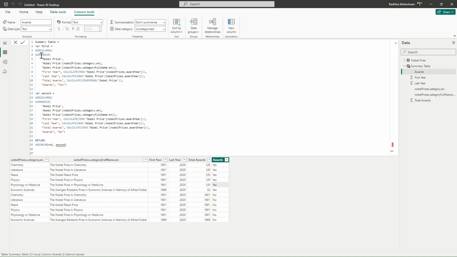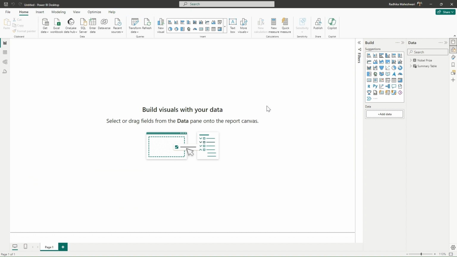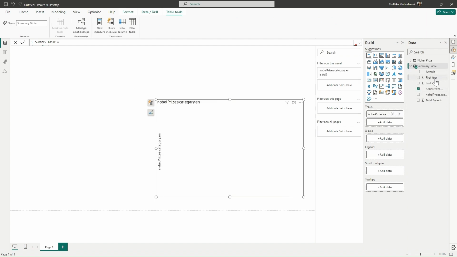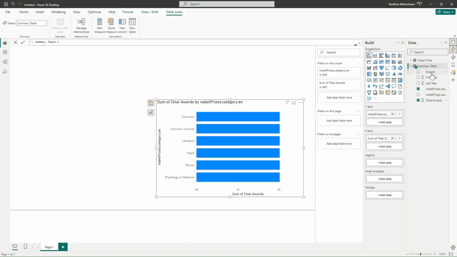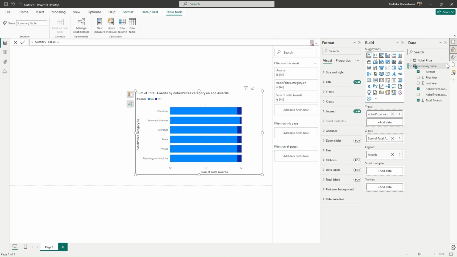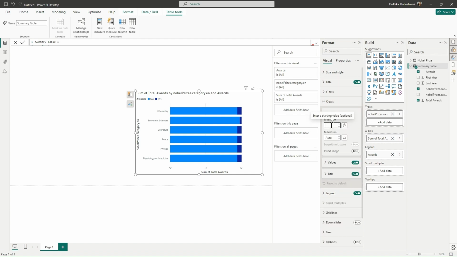So now let's go back to our report view and in here get a stacked bar chart. On y-axis, I will get the category. On x-axis, I will get the total awards. On legend, I will get the awards. And now all we need to do is just change the axis. So for that, let's go to format view. And on x-axis, we will start at 1900 and maximum is fine.